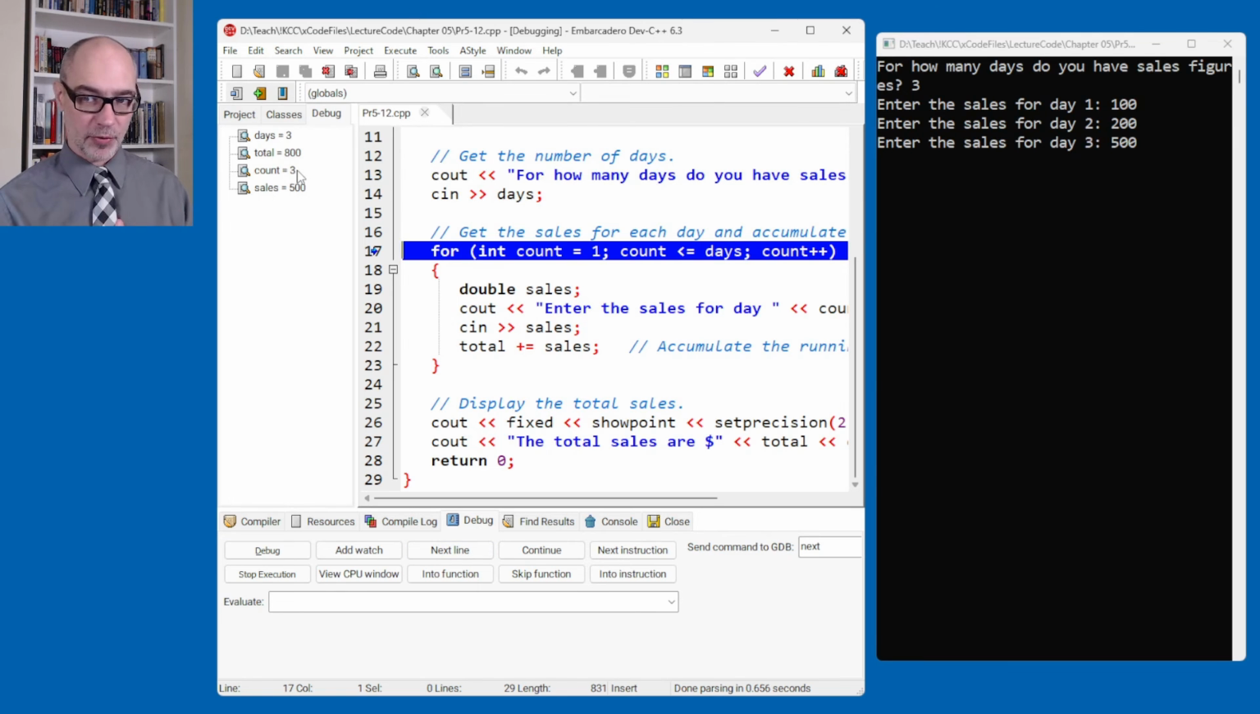It was 300, added in 500, now it's got 800. So it sends us back to the loop controller, as always at the end of the body of a for loop, specifically to the update. So when I hit next line again, count will get incremented up to 4. It's going to send us to the test.